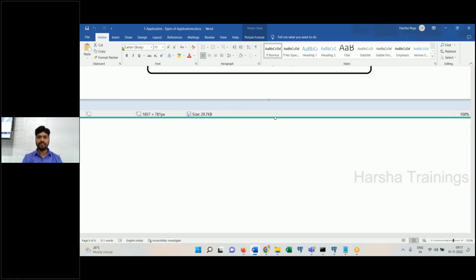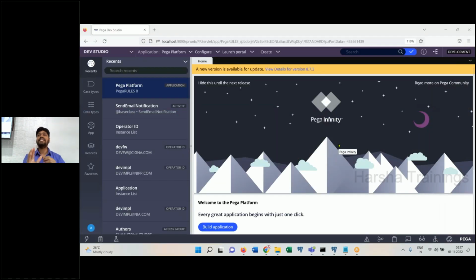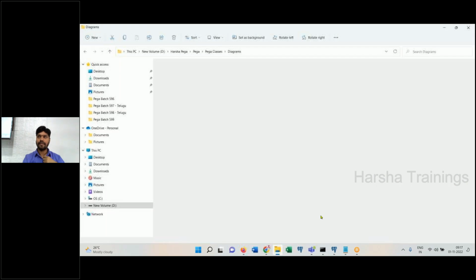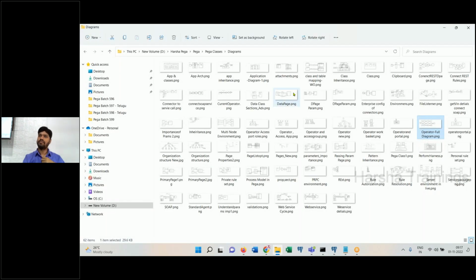Just give me 1 minute. What is the reason to go with this structure? You are going with this structure, right? What is the reason? I'll explain to you. Raman, just give me 1 minute. Application. This one, I'll open this one.